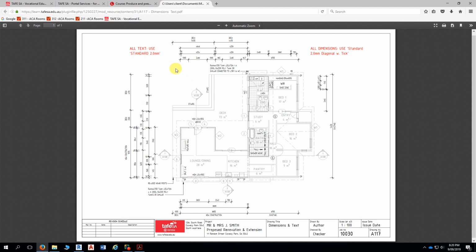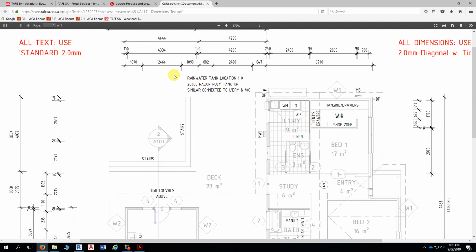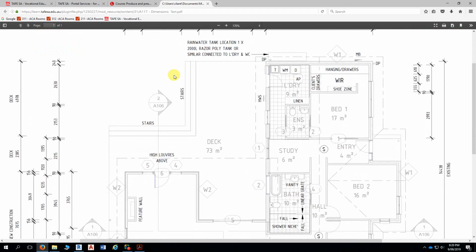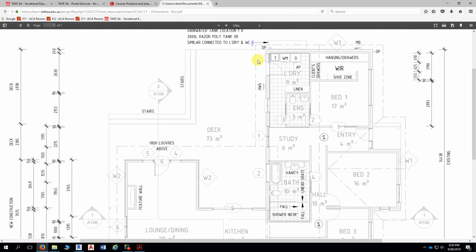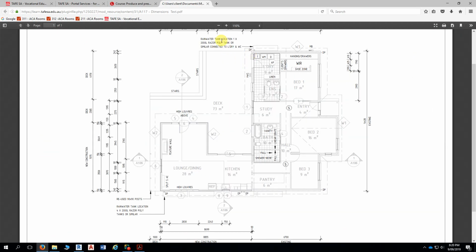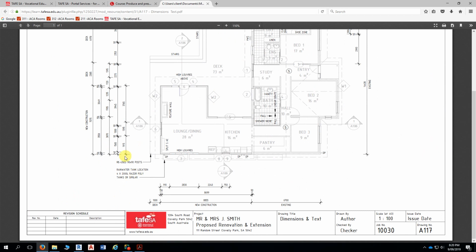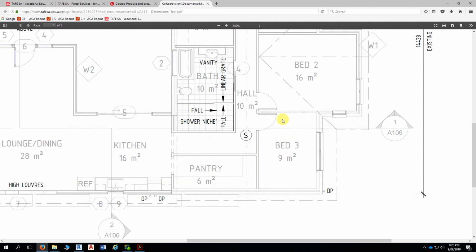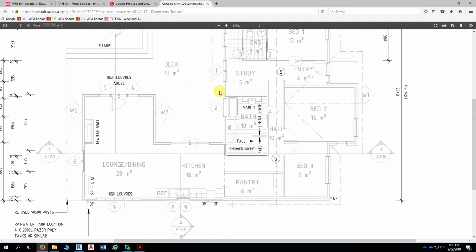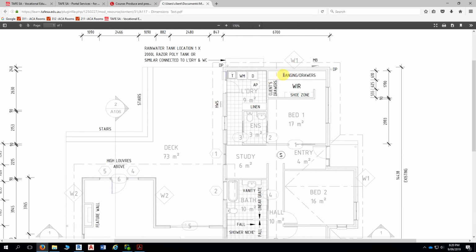With the text, we're going to have a look at the text first. When we're referring to or talking about text, we've got a combination of notes that have an arrow attached to them. There are a few of those. There's one up here, and there's a couple down here, and there's also some in here. Other pieces of text are just free, so they're actually with no leader, just like so.